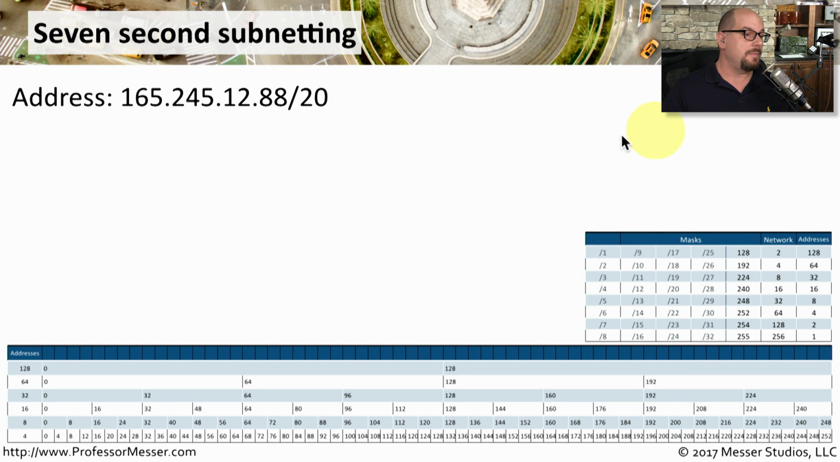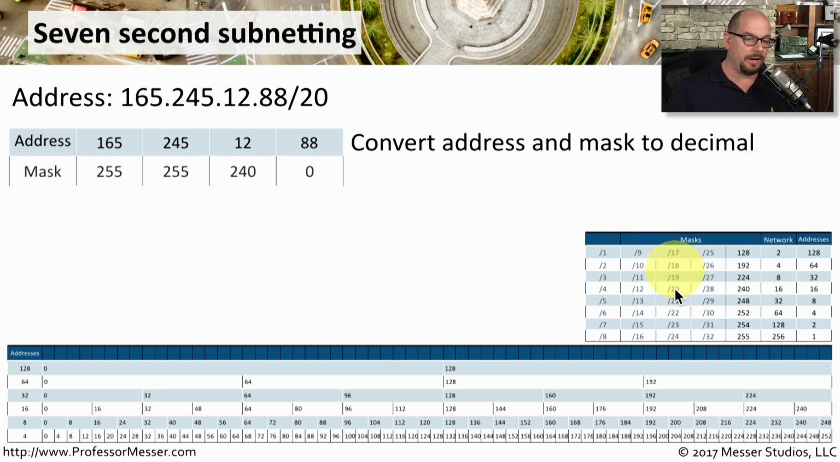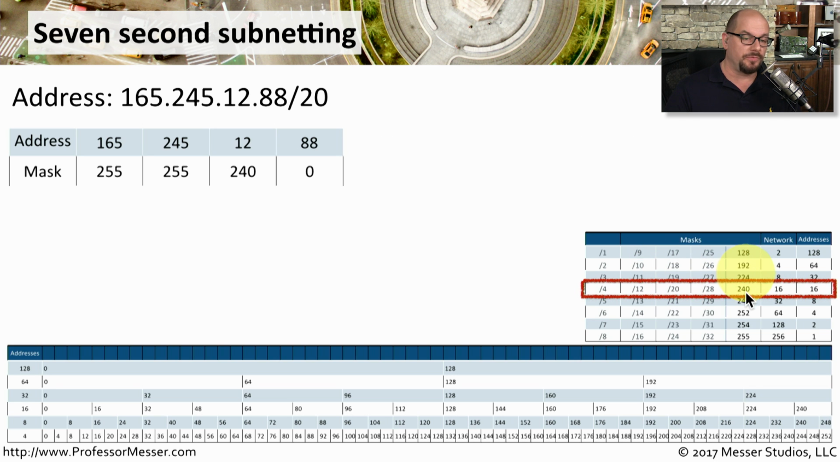We'll use exactly the same IP address, but notice the subnet mask is different again, 165.245.12.88. This particular IP address is on a subnet /20. Same process that we used before. We need to convert that /20 to a decimal. So we're going to bring down the address value. We're going to find the /20 in our chart. And when we find that row, we'll see that it's associated with 240. But you'll notice that the /20 is in the third column of our chart.